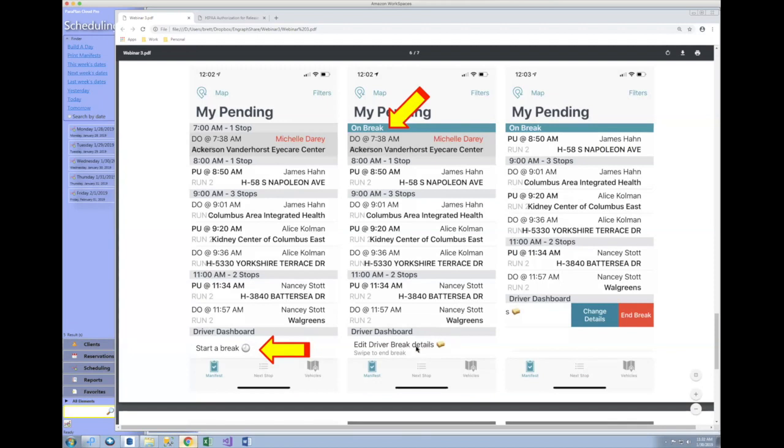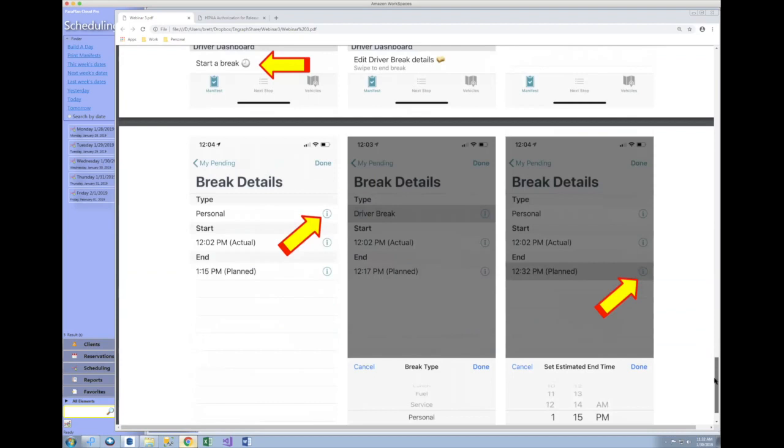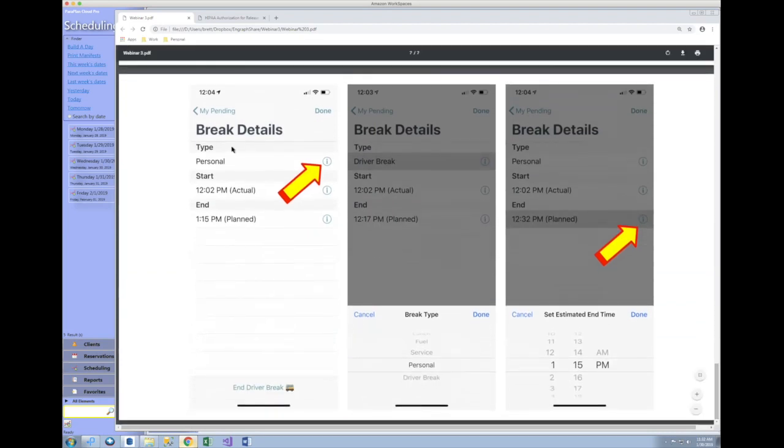So if you want to edit the details of the brake as far as the start time, end time, or what type of brake it is, the driver, just like any other action in ParaPlan Mobile, you swipe left and you're going to see 2 buttons, change details and end brake. If you click change details, you see the following screen. So here's the brake detail screen, and there's 3 things you can edit. The type of brake it is, the start time, and the planned end time.